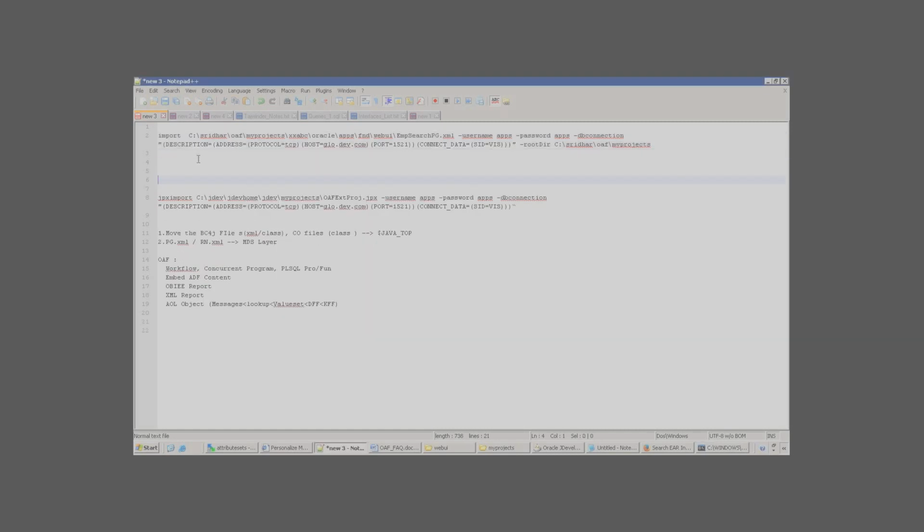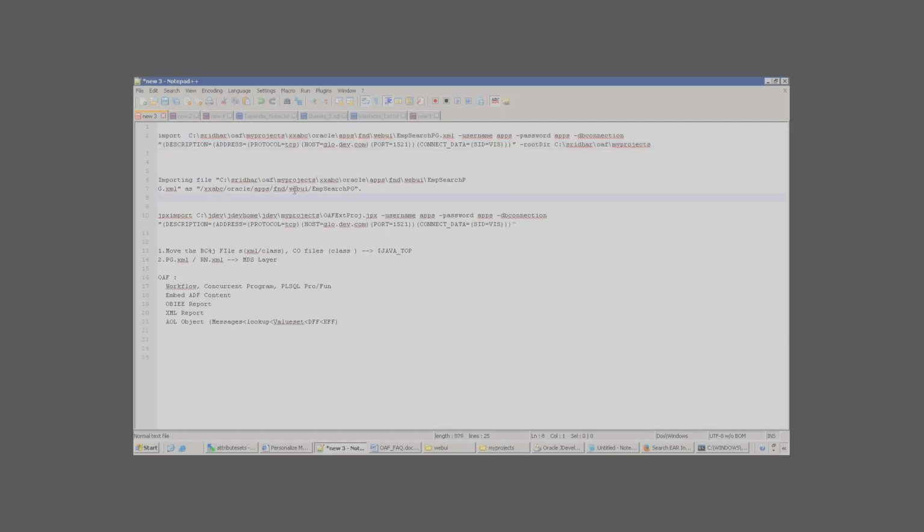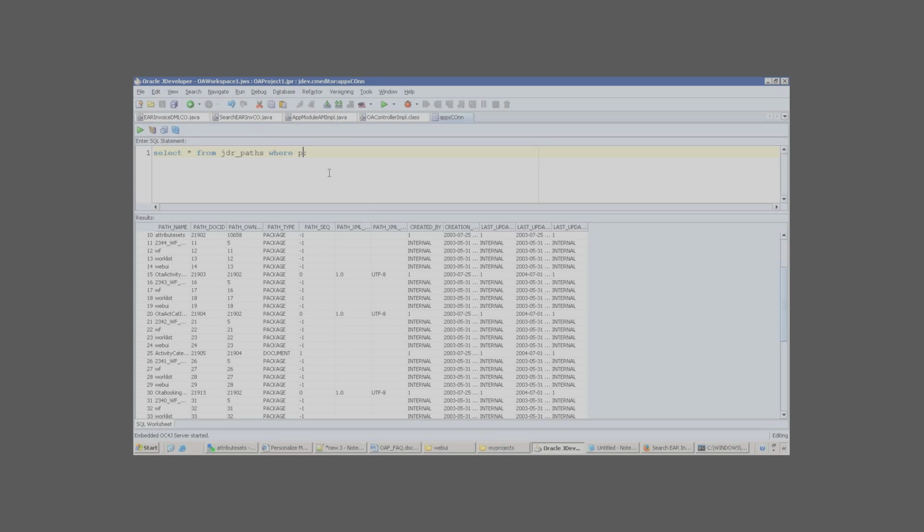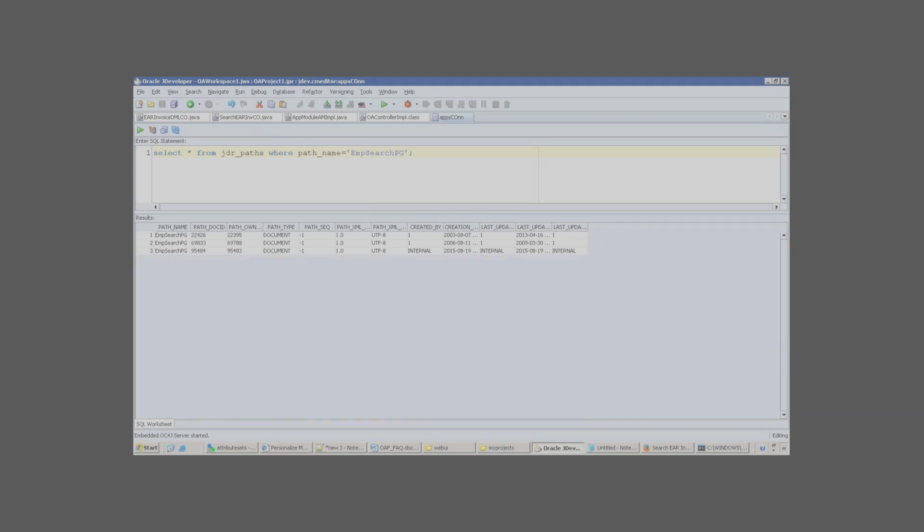Now see here. What is the page name? It has imported the document into the MDS layer with this location. So what I will do is I'll just search with this name, where path_name is equal to my page name. That's it. Can you see the date here somewhere? 2015. This was the one, right? Created by, it is showing internal, right?